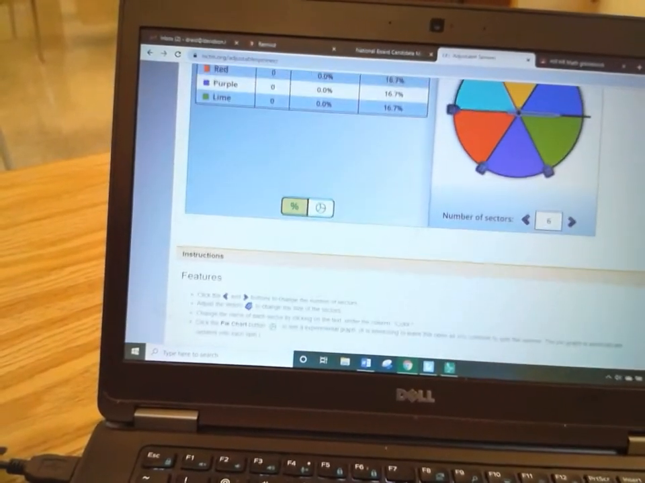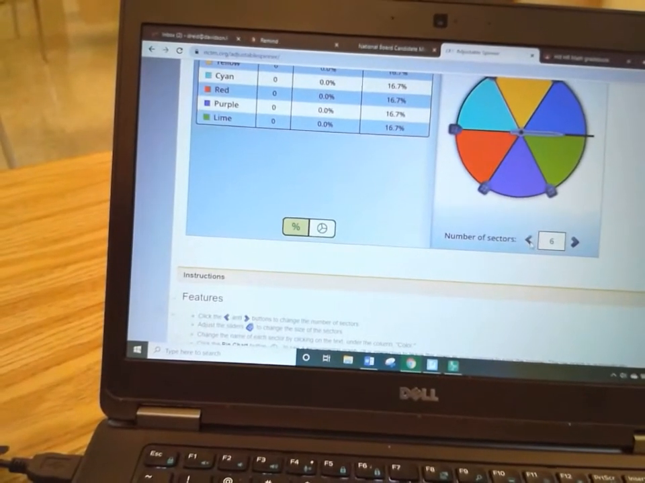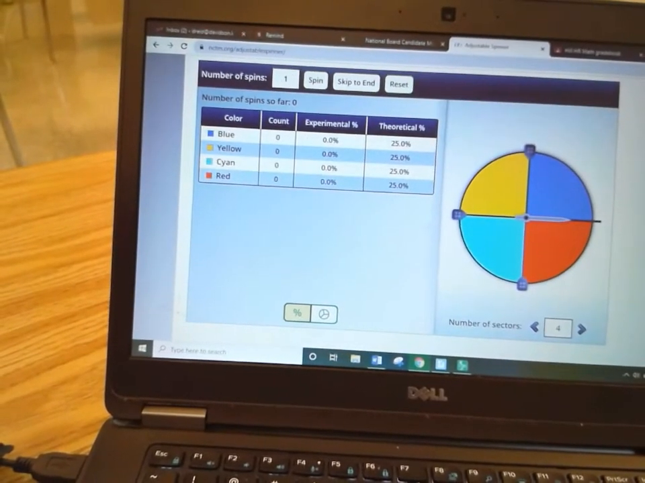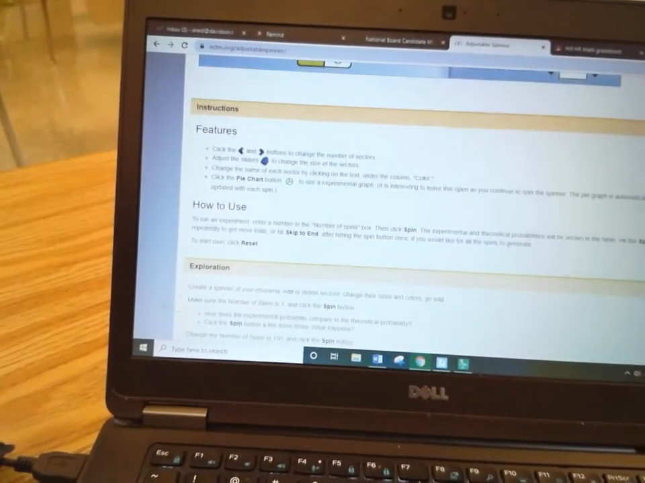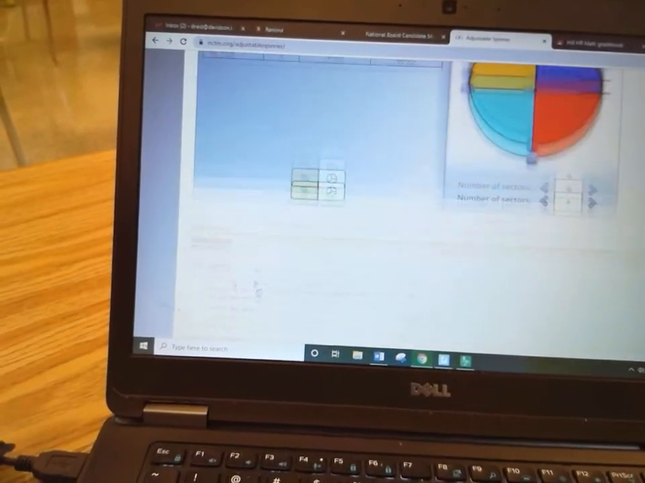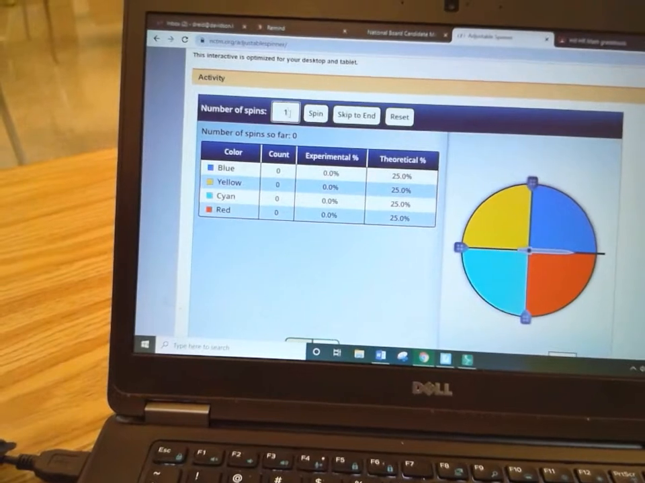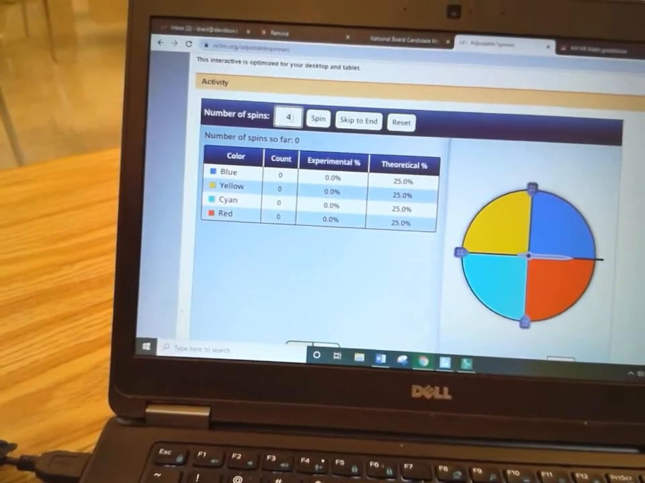Okay, right here where it says number of sectors, I want you to change that to 4. So it looks kind of like that. And if you want to rename them, it tells you how to in the directions down here, how to rename them, change the colors or whatever. And then right here, I'm going to put in number of spins as 40.